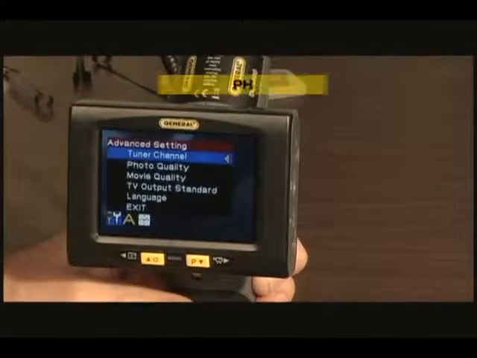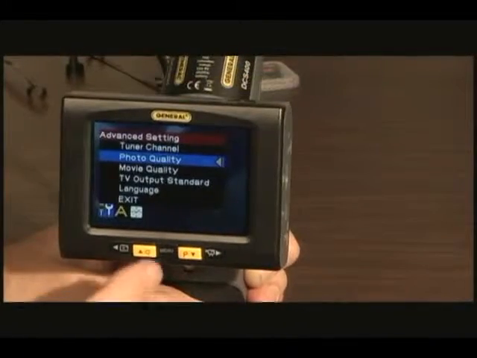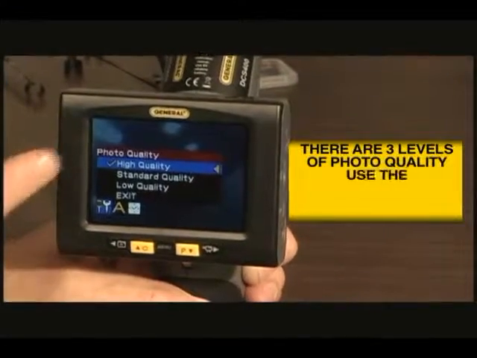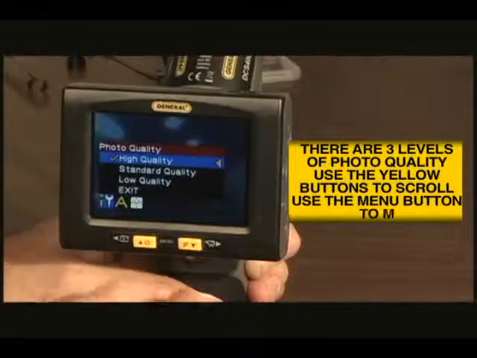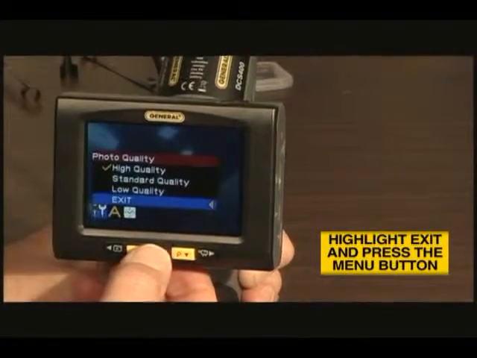The next sub-menu is the Photo Quality channel. Select this menu by again pressing the menu button. There are 3 levels of quality you can choose from. Scroll to your selection using the yellow buttons, then make your selection with the menu button. Finally, exit this menu when you're done.